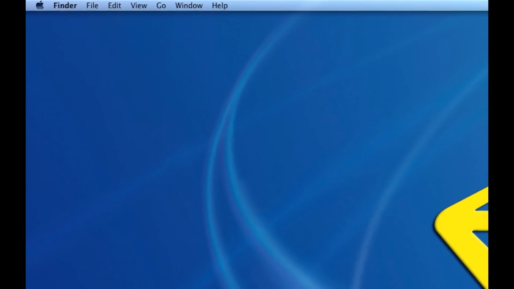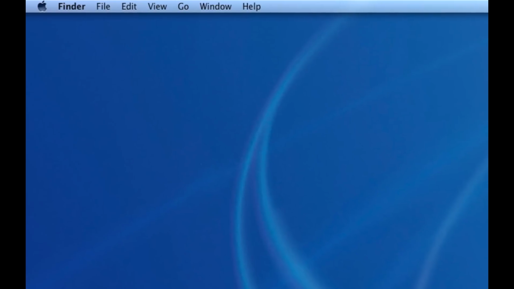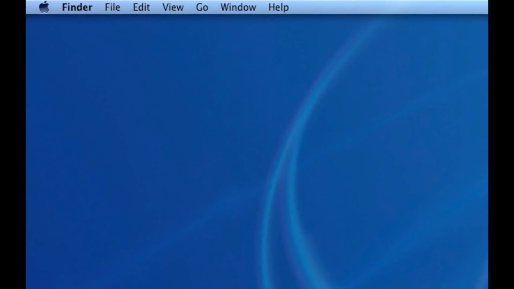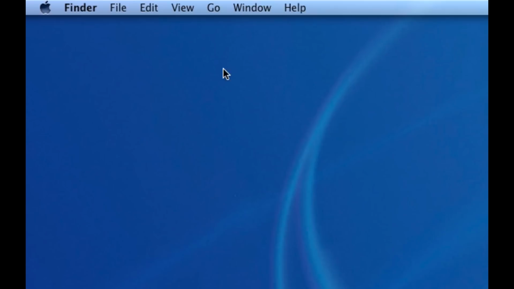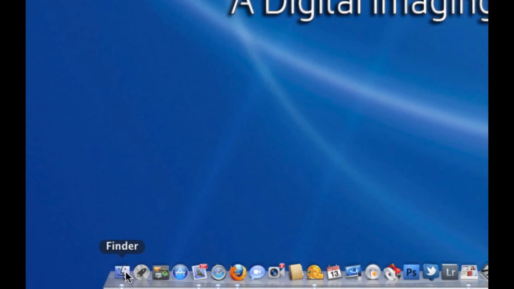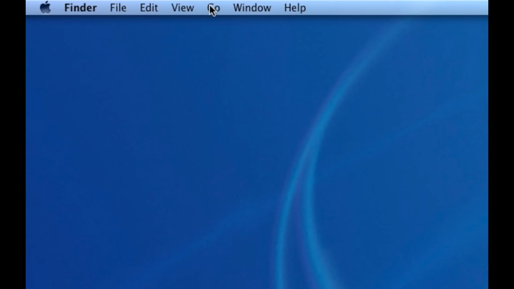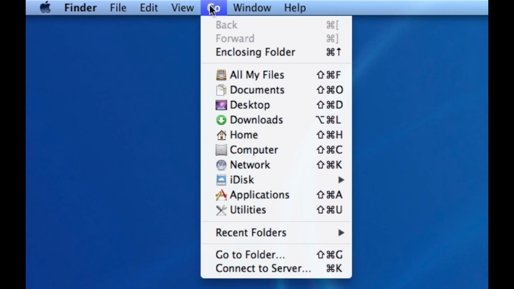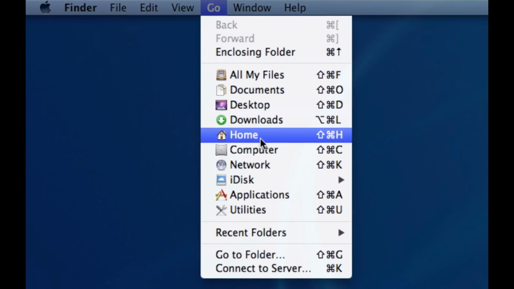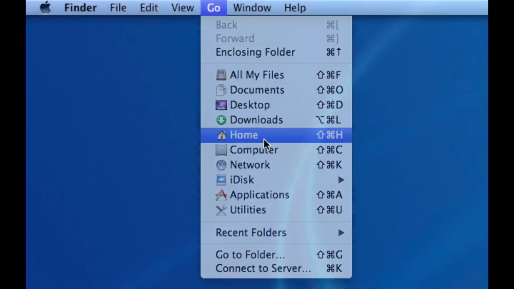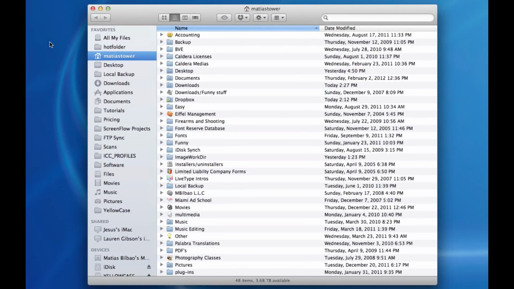When you're working on Mac OS X, it's really important to remember that you have a home folder. I'm going to go to my home folder really easily. Now I'm looking at my Finder here. You'll notice it says Finder in the top left corner. If you do not see Finder, make sure that you go down to your dock and you click on Finder down here. When you do that, it should say Finder in the top left corner. So then go to Go, and you'll notice that one of the options under Go is Home. When you click on that, it'll open up your home folder.